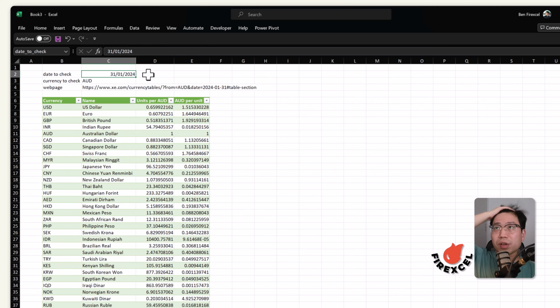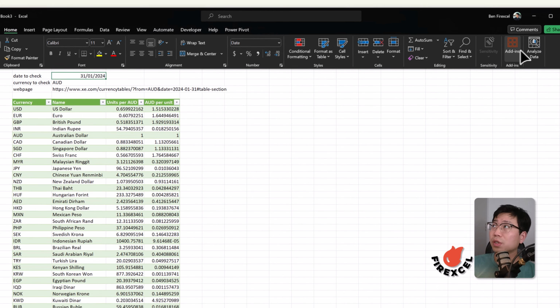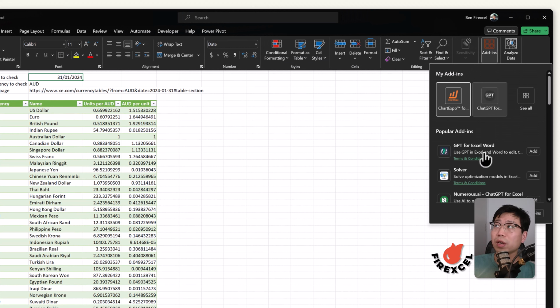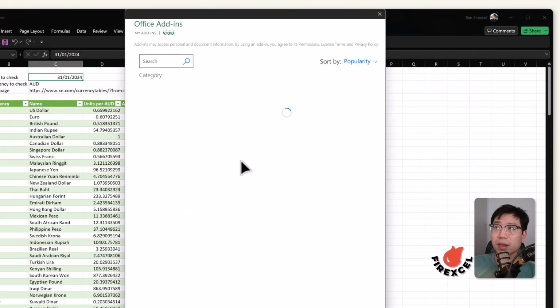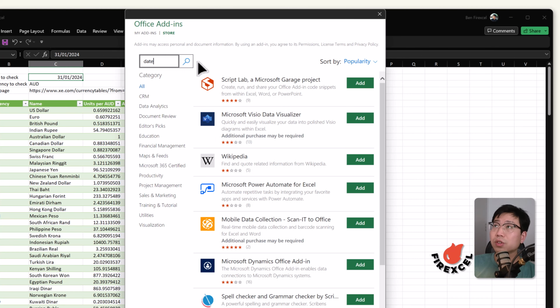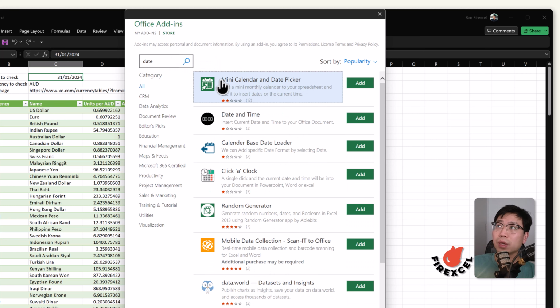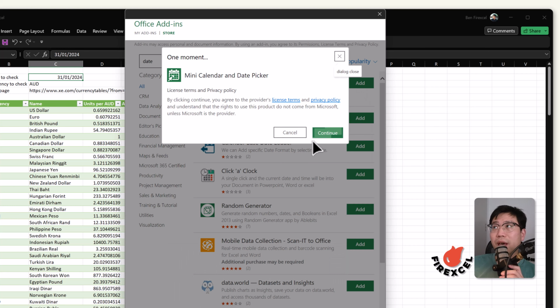Second thing I notice is that whenever you need to type in something, you may have a lot of errors going to happen because sometimes the format is wrong. Sometimes you enter a date which never exists in that month. So in that case, we need to control the data input. Easy way is just using add-ins. We hit this and going to get more add-ins. In here, we just type date and we can use the first one, which is a mini calendar and the date picker. We hit add.